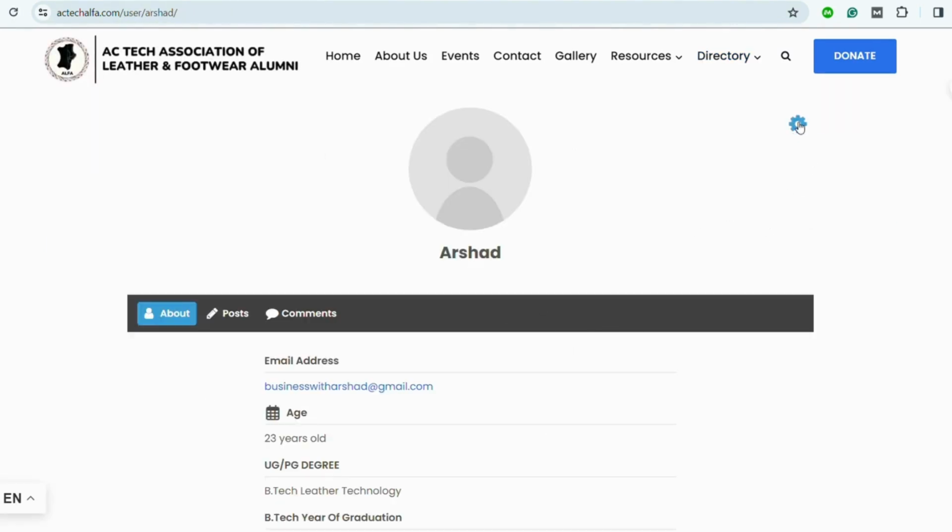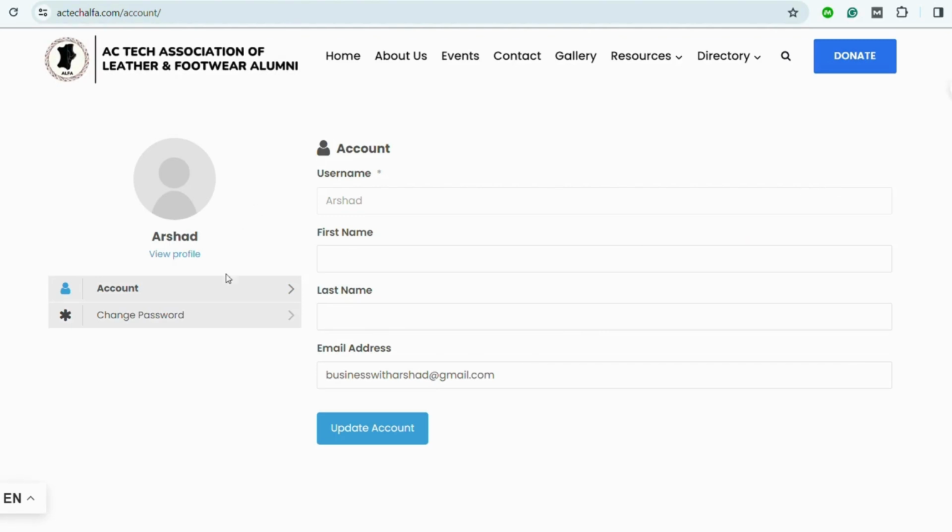In the top right corner, you'll find the settings option. Click on it and click on my account. It'll take you to the account page, where you'll have two options, accounts and change password. Click on change password.